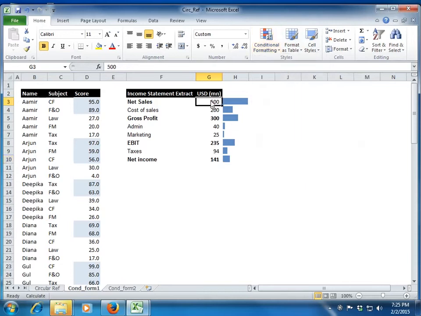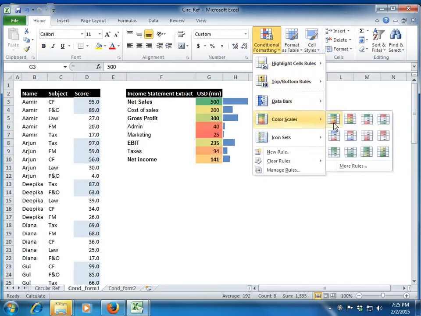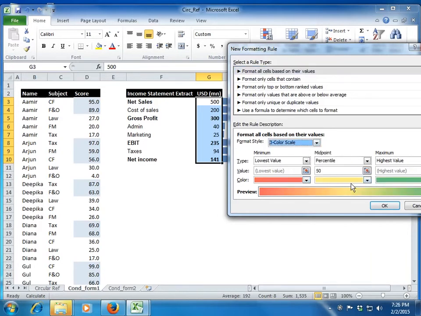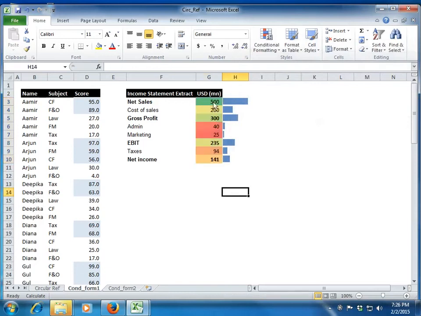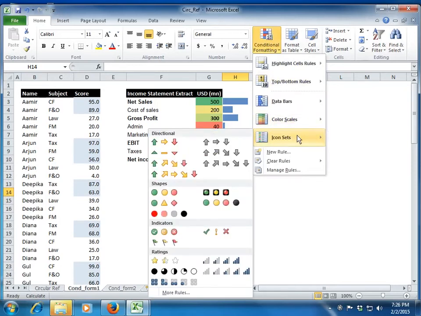Color scale will change the scale of the color based on the data value. Again here you can go to more rules and specify what colors you want for scaling. You can choose a 2 scale or 3 scale color set also. A 3 scale color set will give you the outlook in 3 scales, so depending upon the value, it will highlight the cells. Clear?